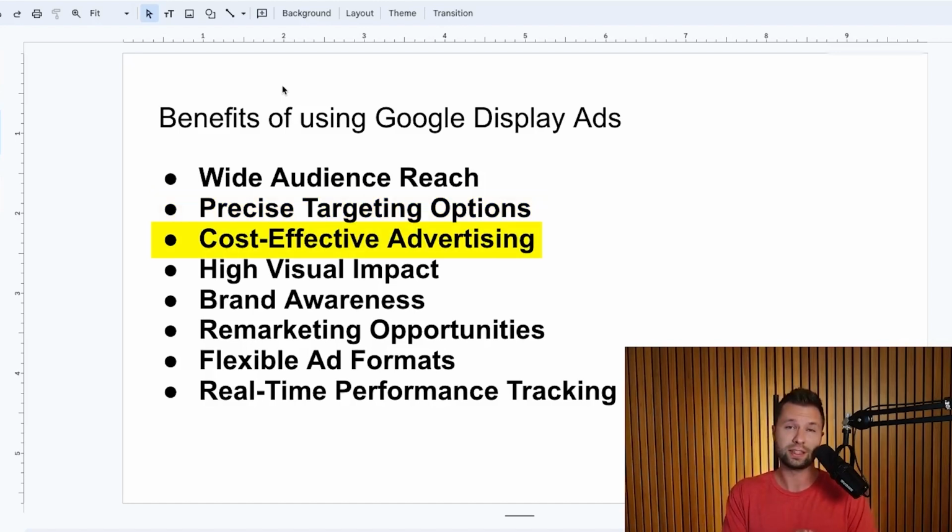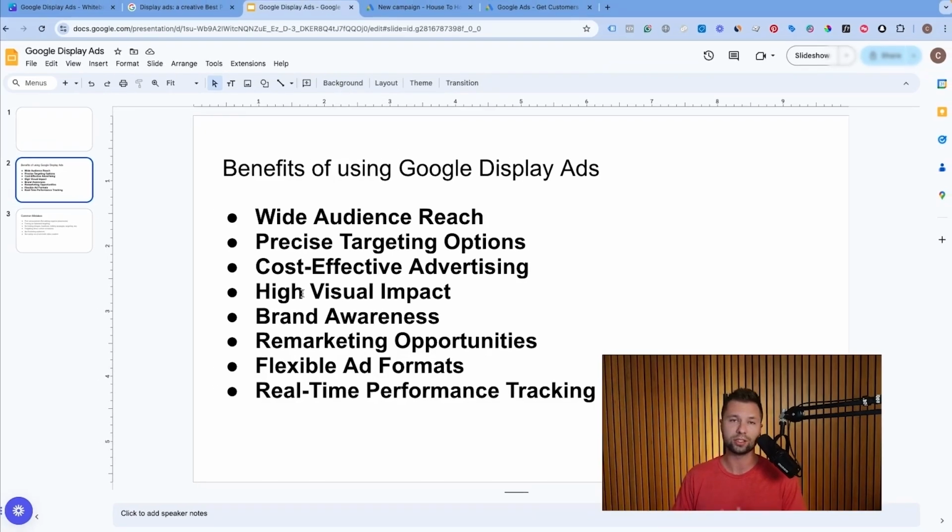It is a very cost-effective way to get exposure to a lot of people. You'll see that you can get clicks pretty cheap with a display network versus like a search campaign or even social media campaigns where clicks can be in the dollars. With display ads, you can get clicks in the cents, which is really nice. There is a high visual impact, which is nice. So instead of writing just normal text ads, you can actually have something that has a visual appeal and you can catch people's eyes. It's great for brand awareness, and you do have remarketing opportunities, which we'll be touching on a little bit, and then flexible ad formats and real-time performance tracking inside of Google Ads. So a lot of things to like about display ads. There are some negatives to them as well that we'll be kind of covering here, but I just wanted to let you know the benefits of running a Google display campaign.